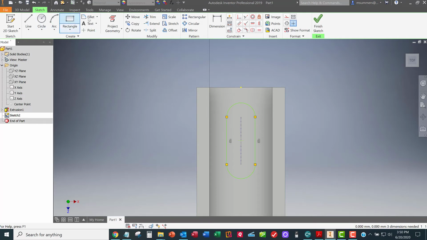Now I think I'm ready for dimensions. So let's go find the dimension button right here.